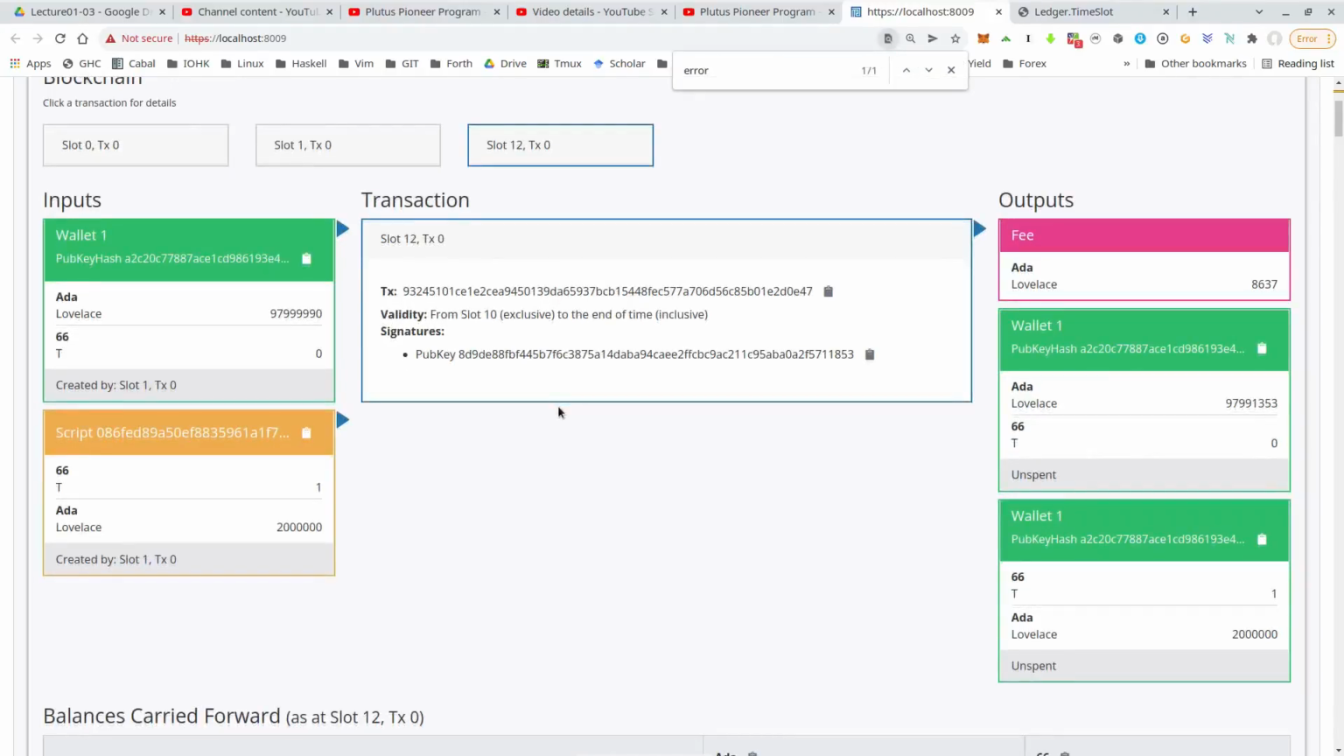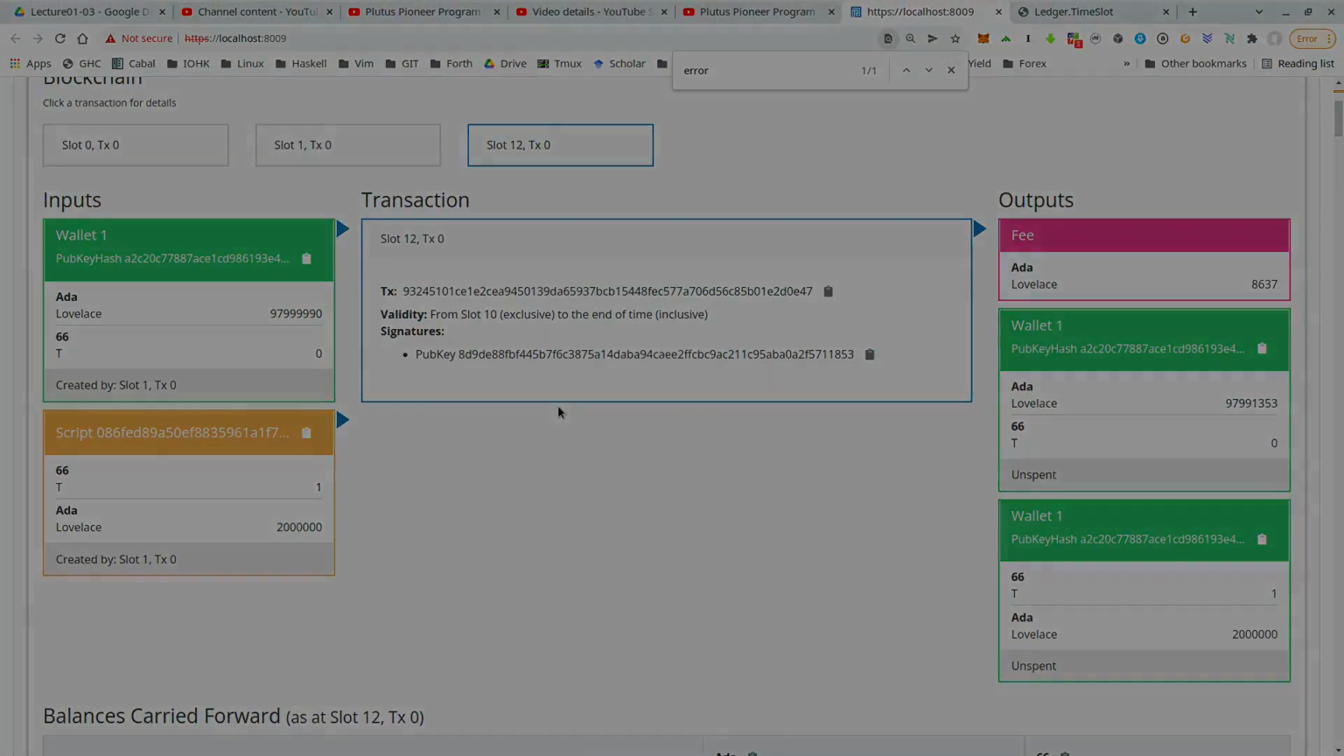So we see that the playground can be used to actually try out smart contracts that we have written. And I think it's quite a pleasant user interface, and it's very nice to get a feeling for how these things work and get a better understanding of the UTXO model with the inputs, outputs, and so on.